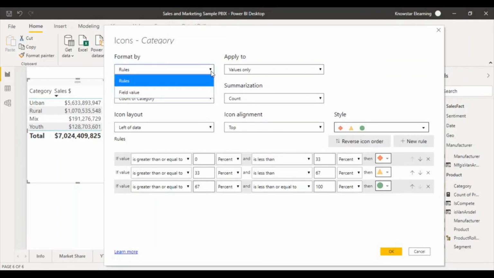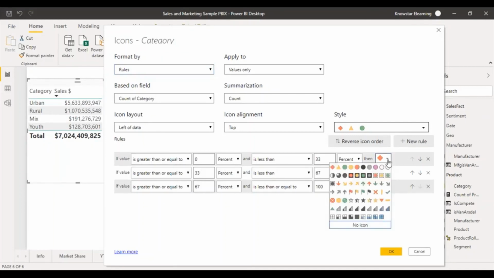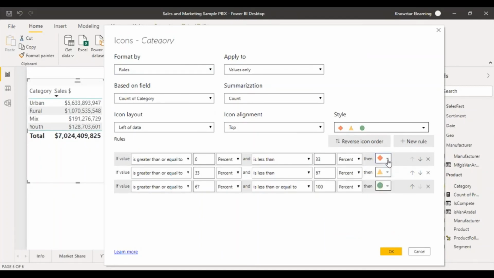format by rules or field value. You can define your rules over here, which are automatically defined by default. It is something like a KPI, as you can see, which is if your value is greater than this percentage, you can define the range of percentages, and you can choose your symbols that you want to display. So there is a list of symbols that you have over here. So it's a simple if then else statement.